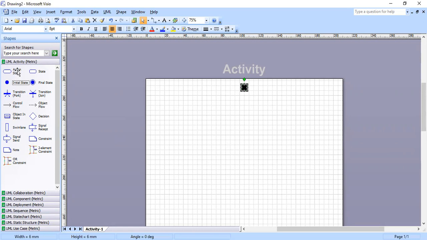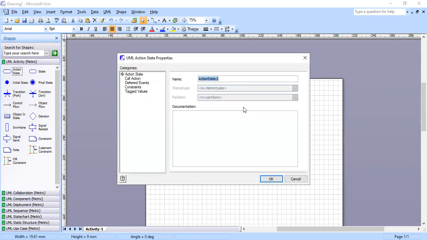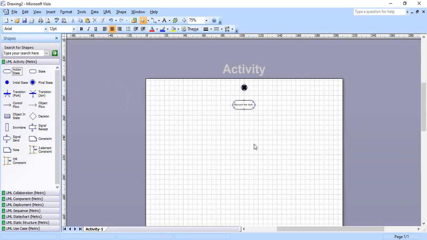So I will take an action state here. Please drag the action state. I would double click on it and say record the item, because it is a system that is doing this. It is no more the user that is important here. It is the system that is very important. So first and foremost, I would say record the item.